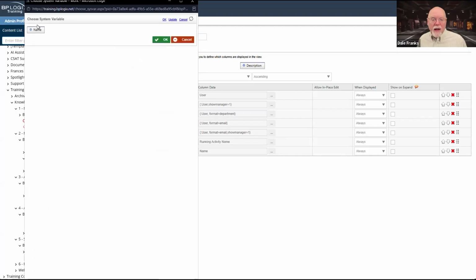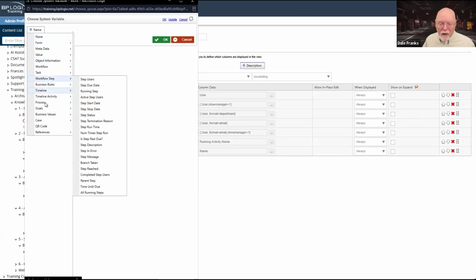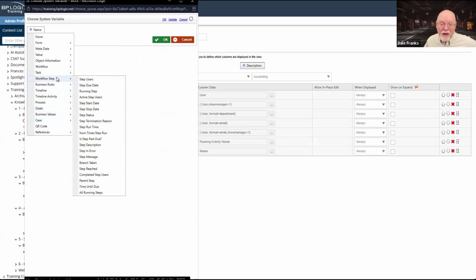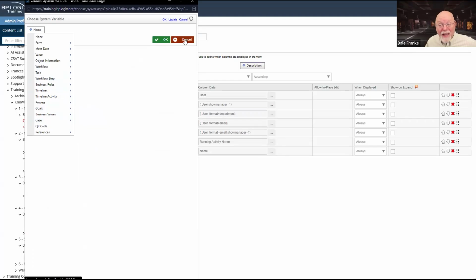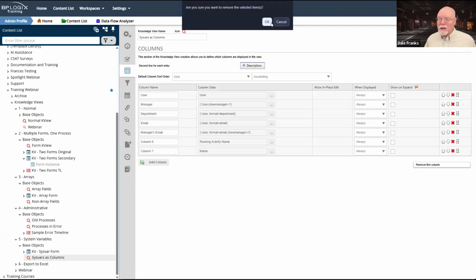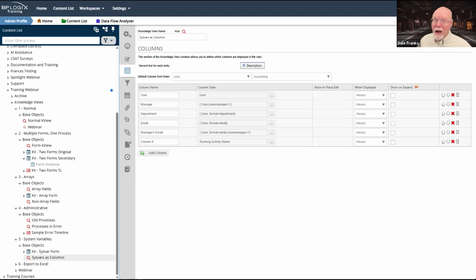They kind of think that, okay, well, I can go to the Choose System Variable dialog box, and as long as it exists in here, I can use it. And if it doesn't exist in here, I guess I can't use it. Well, that's not true. The Choose System Variable dialog box is there for convenience, but it does not define the limit of what you can have as a knowledge view column. So just keep in mind that any column in any knowledge view you create, you can use a system variable. Now, if that system variable does not have an identifiable context that Process Director can identify, then it won't return anything.